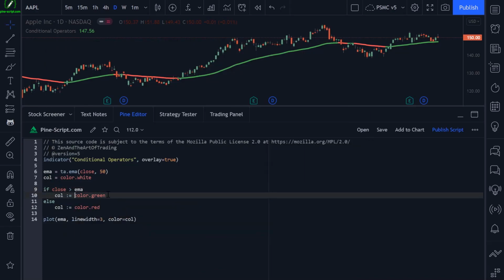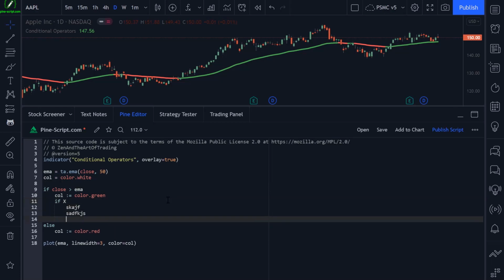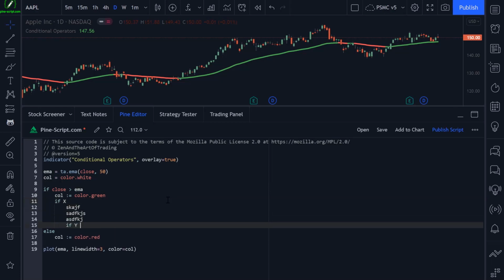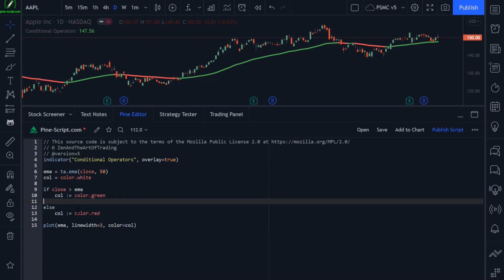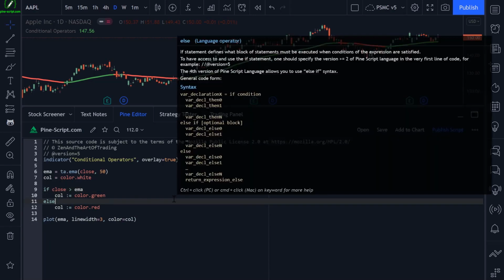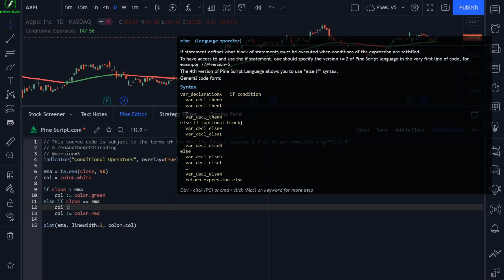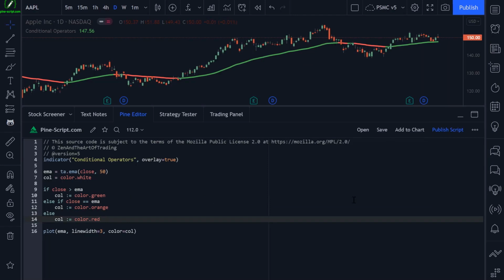And you can stack these together. So we could have another if statement in here that does a bunch of stuff, and then another if statement in there that does a bunch of stuff. You can stack these on top of each other. You can also stack else ifs on each other. So I could say here, else if the close is equal to the EMA, then set the color to color.orange. Otherwise, set it to red. Let's save the code, see what happens. There we go. So that code has executed.